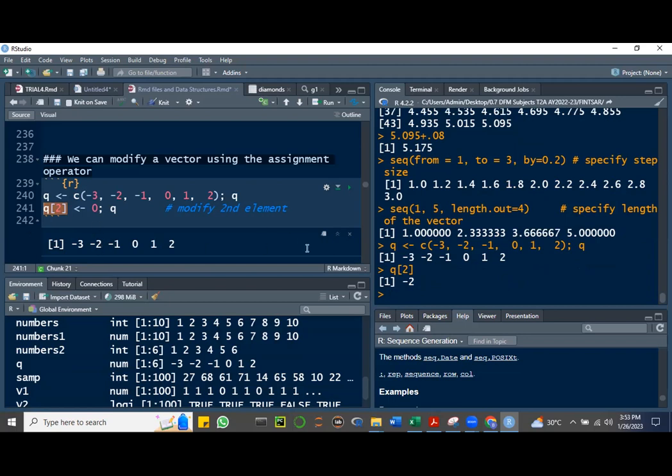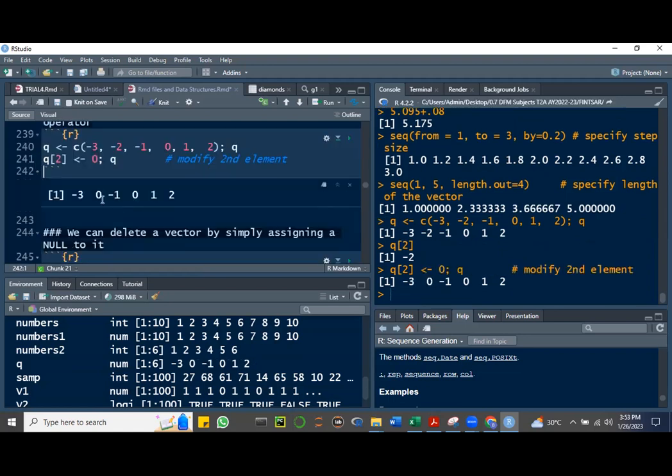Now if I want to replace the second element, I will subset it. Q[2] will be 0. So here we're replacing a particular element in your Q object with the value 0. Let's print it. We now can see that it's -3. The -2 became 0, then -1, 0, 1, 2. We replaced it by the assignment operator and then subsetting.